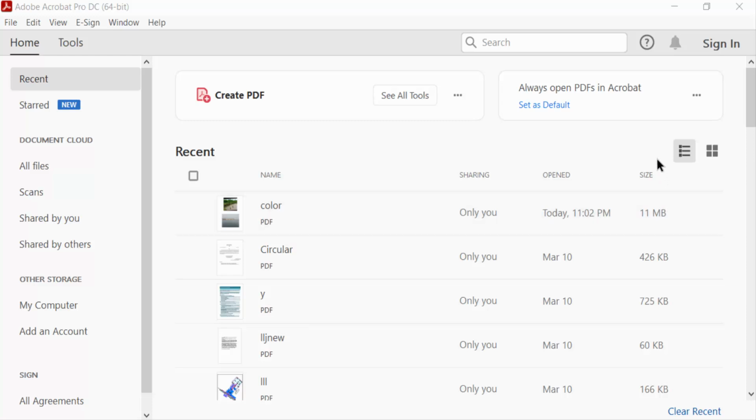Hello everyone, assalamu alaikum. In this PDF tutorial, today I'll present how to convert a color PDF to grayscale in Adobe Acrobat Pro DC.